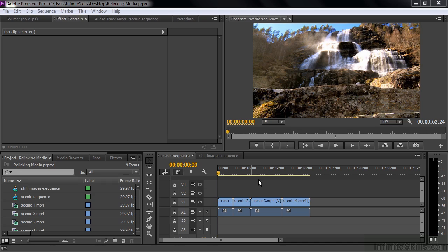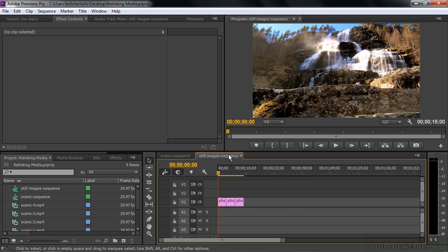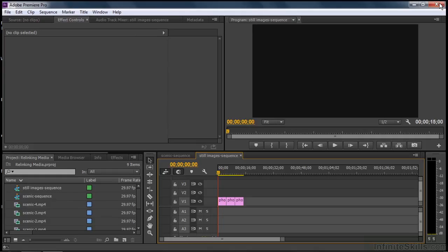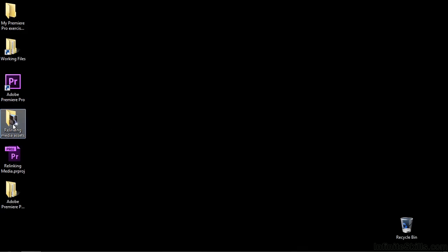I've got this project here with 4 video clips on this timeline and 3 still images, and they're all showing up over here in the project panel. I'm going to demonstrate how this thing works by closing this project and then messing around with the assets. Close the project like that. The assets are inside this folder here.